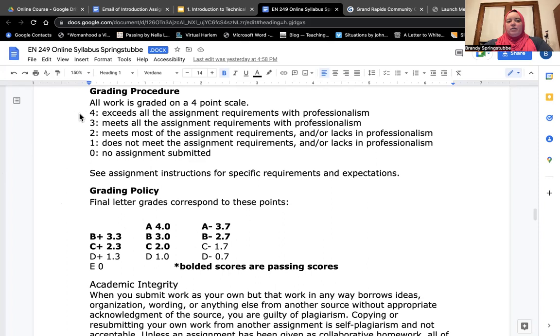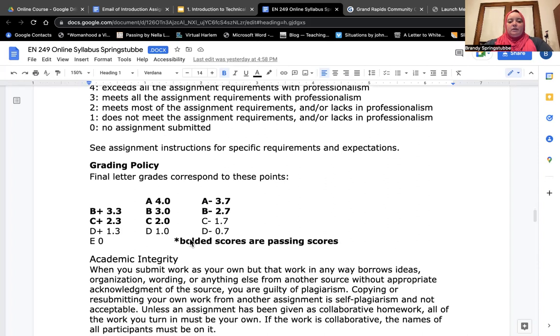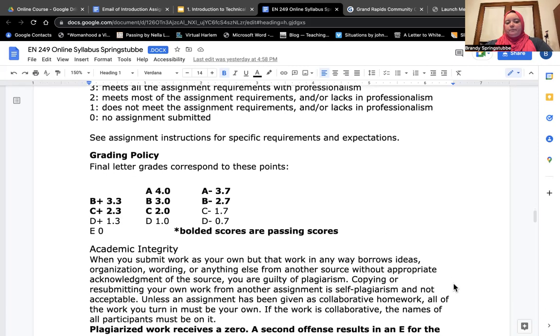Right. So you can see that 4s are A's, the 3 is a B, the 2 is the equivalent of a C, the 1 is the equivalent of a D, and then of course the 0 is the equivalent of an E. So if you want to think in terms of letter grades, you can think, you know, A, B, C, D, E. And then the bolded scores, so anything from a 2.0 to a 4.0 are passing scores.